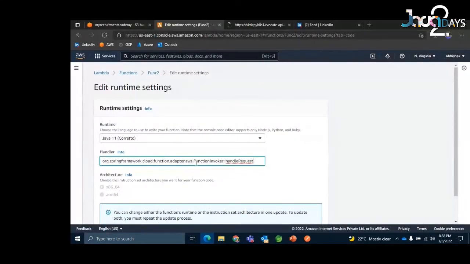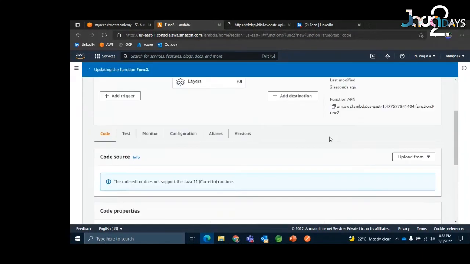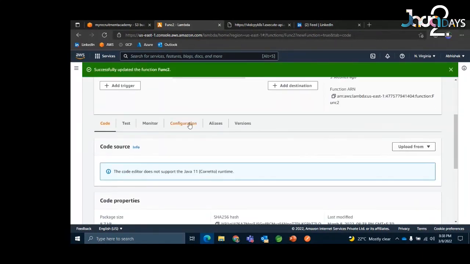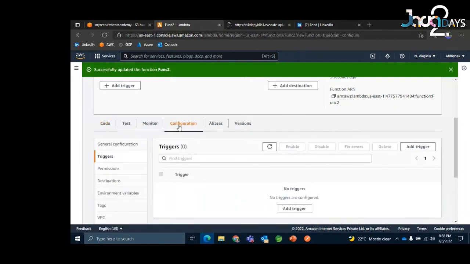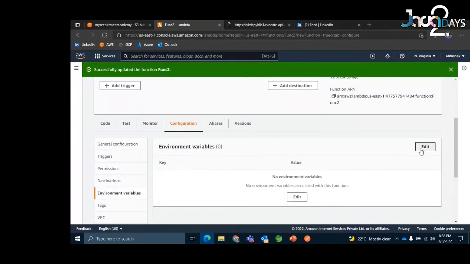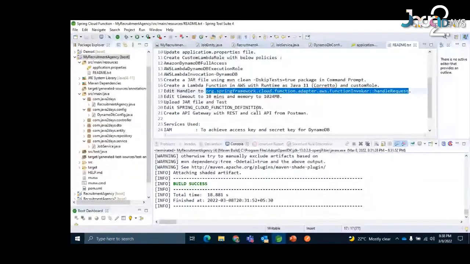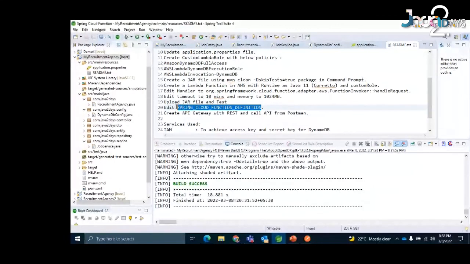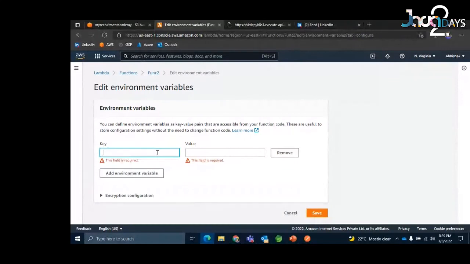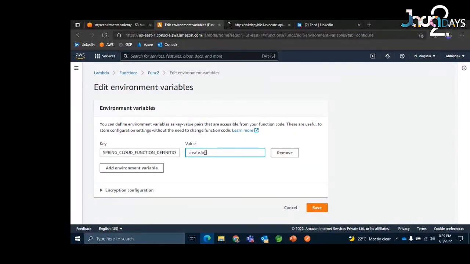Now here again, this edit handler, all these things we need to change back to the dependency. In the second one, let me first do the configuration. I'll go to the configuration section and add an environment variable. This environment variable is nothing but what I mentioned earlier in my properties file, that is Spring Cloud function definition. Now I'm going to change the definition here at runtime, and I want it to use create job instead of fetch job.